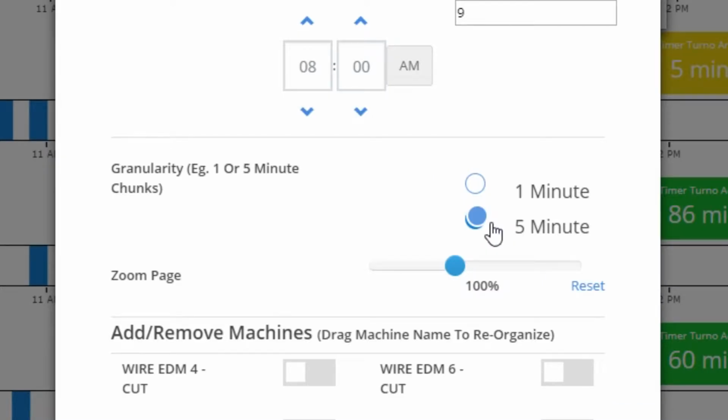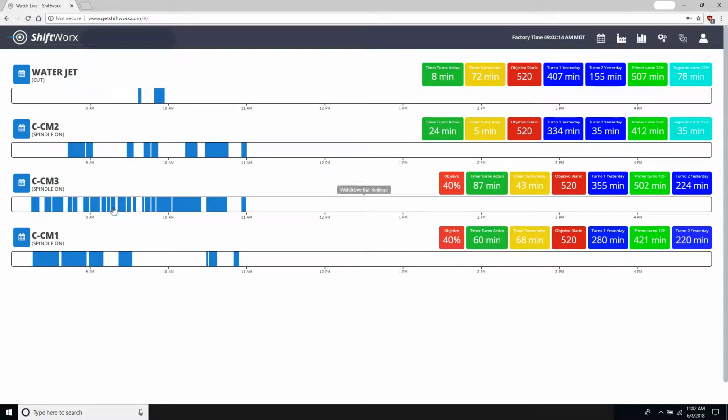Granularity is essentially the resolution of the bars on WatchLive. If you have the granularity set to 1 minute, the bars display the state of the input every minute, whereas if you have the granularity set to 5 minutes, the bars would display the state of the input every 5 minutes. In other words, 1 minute granularity adds more detail to the bars. This complements the concept of the value-added algorithm.